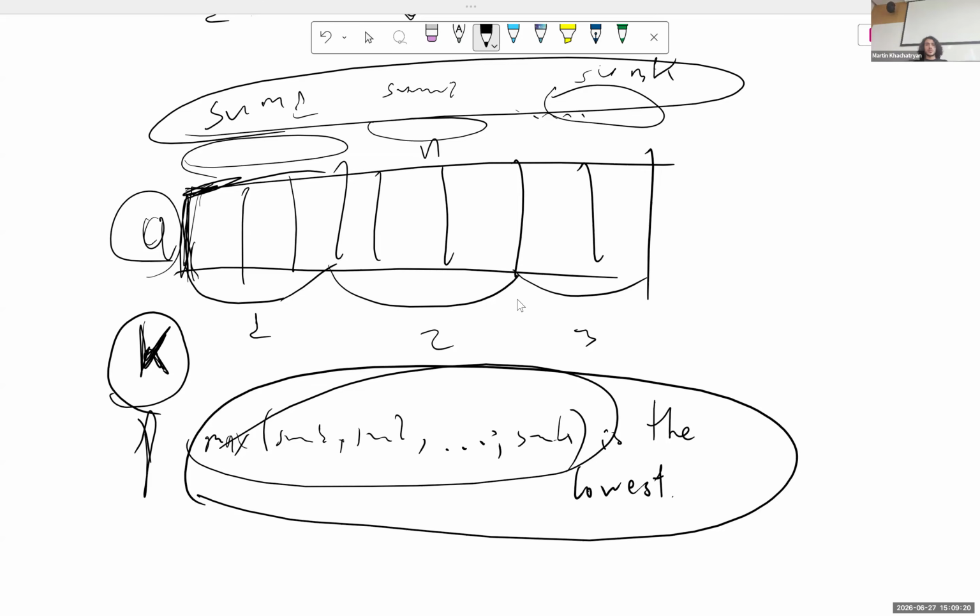Any ideas how we can do this? Duman, any ideas? No ideas? How can we solve this problem?